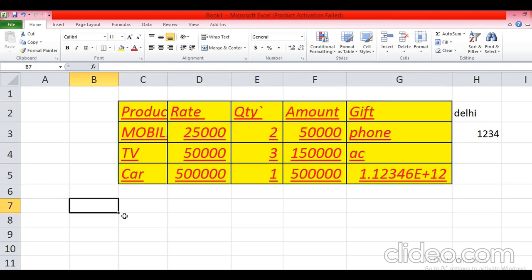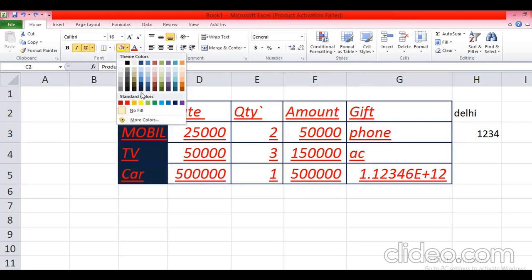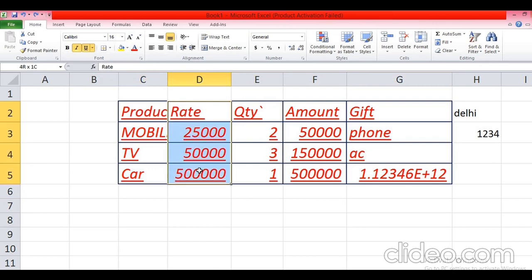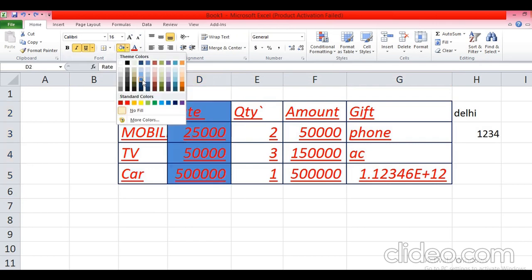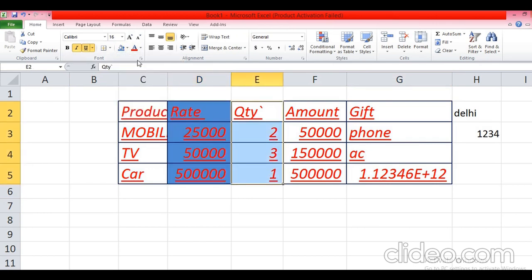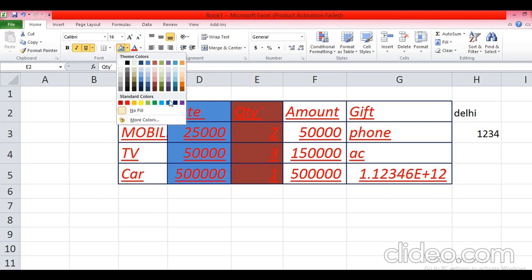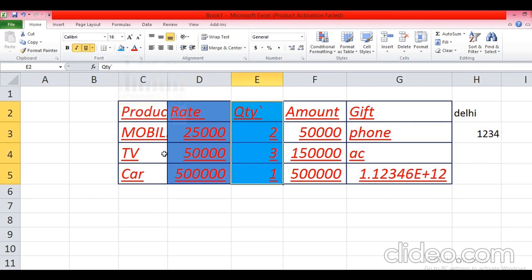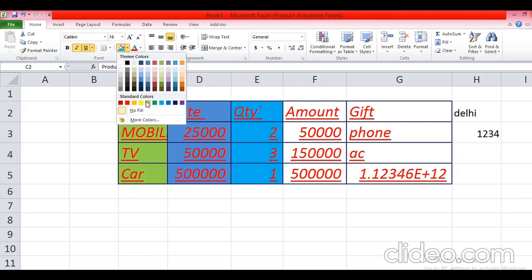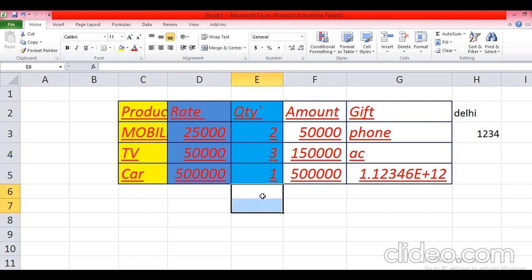If you want to fill a specific column, you want to make a different color in your different column. Select the range of cells. Choose a different color for your specific cells. In this way you can apply different colors on different ranges of cells.